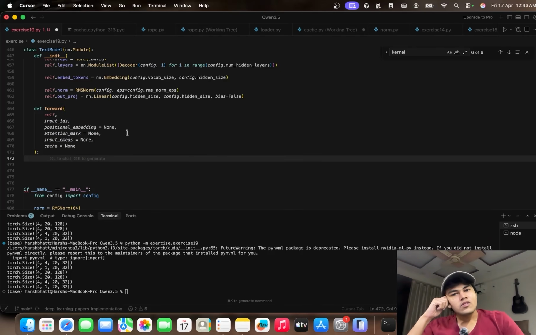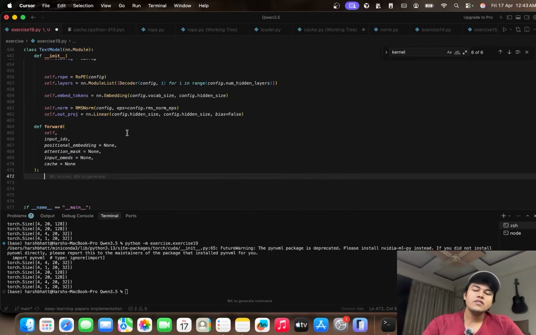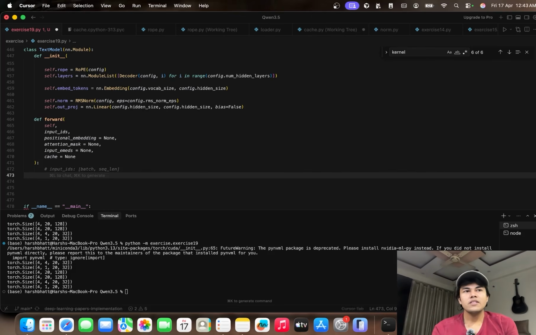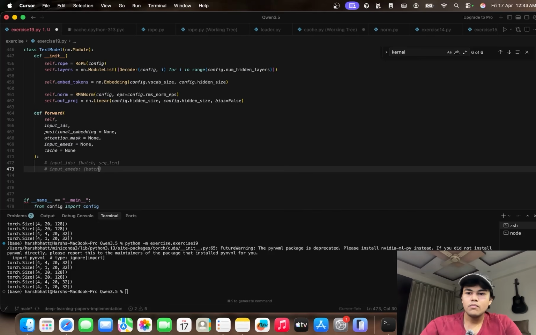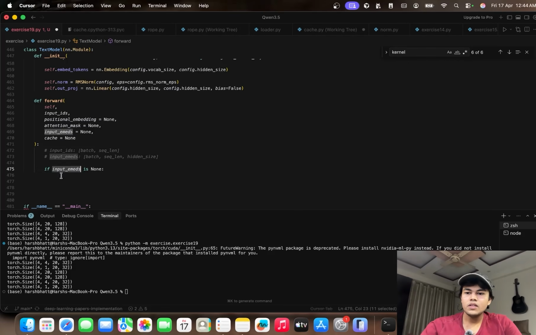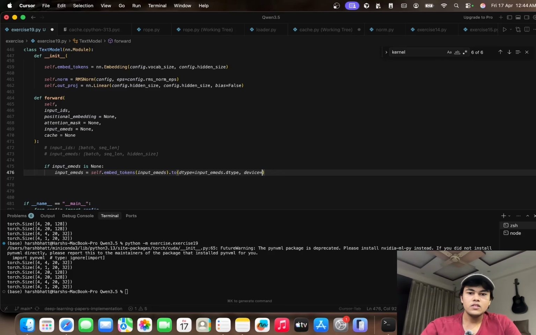Okay, so this is cool. And input IDs will have a shape of batch, sequence length. And input embeddings, if it's passed from the forward call, then it will have batch, sequence length. So if embeds self input embeds tokens dtypes, it should not be dtype like this.